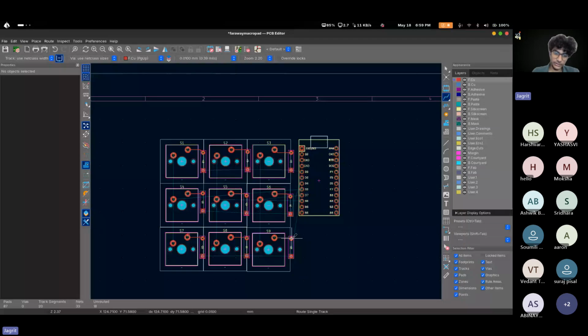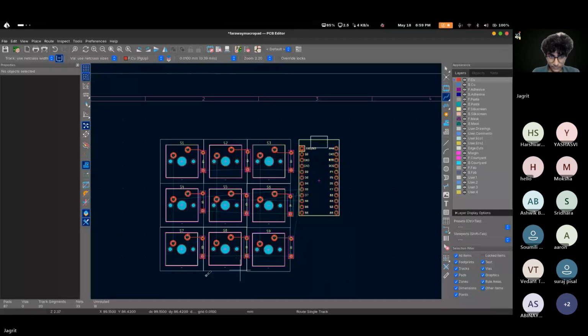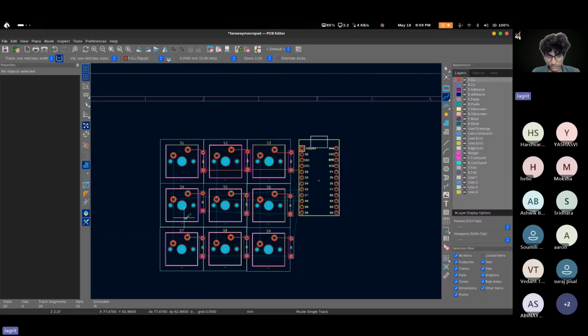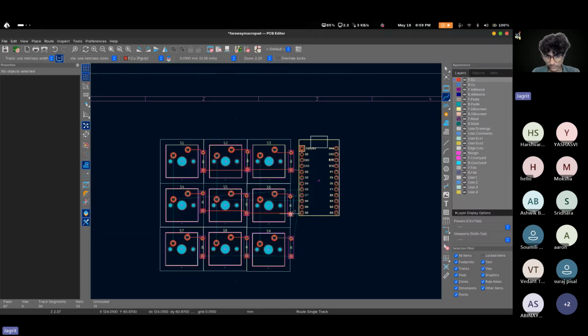For this, you just need to right click and you can connect it. And then you can see everything is connected up here. So you need to connect each diode in a row. Then it comes to this point. So I'm connecting up this, then this layer is connected like this.